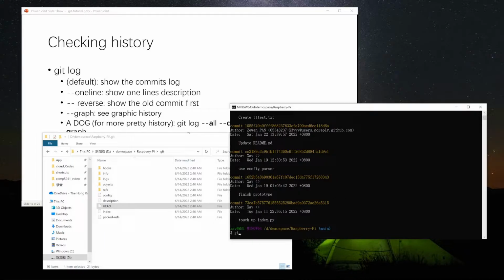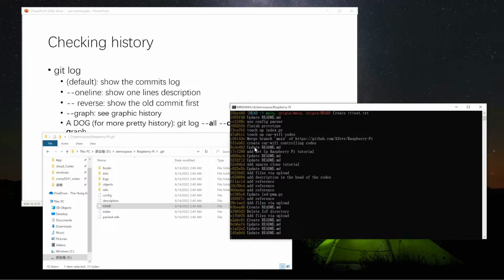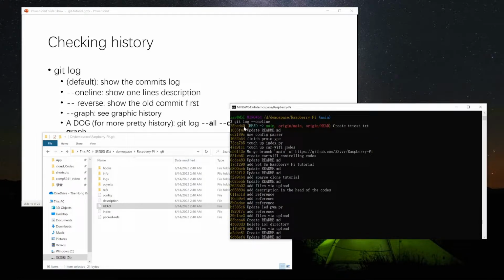For example, git log --oneline. It shows all the history in one line. This is a shortened unique ID. This is a pointer. It points to the main branch now. And this is a history note.